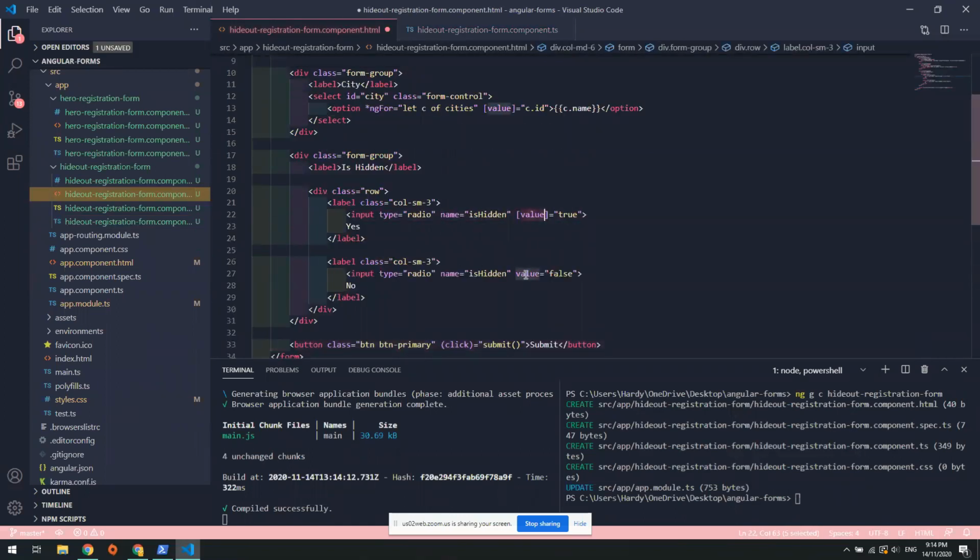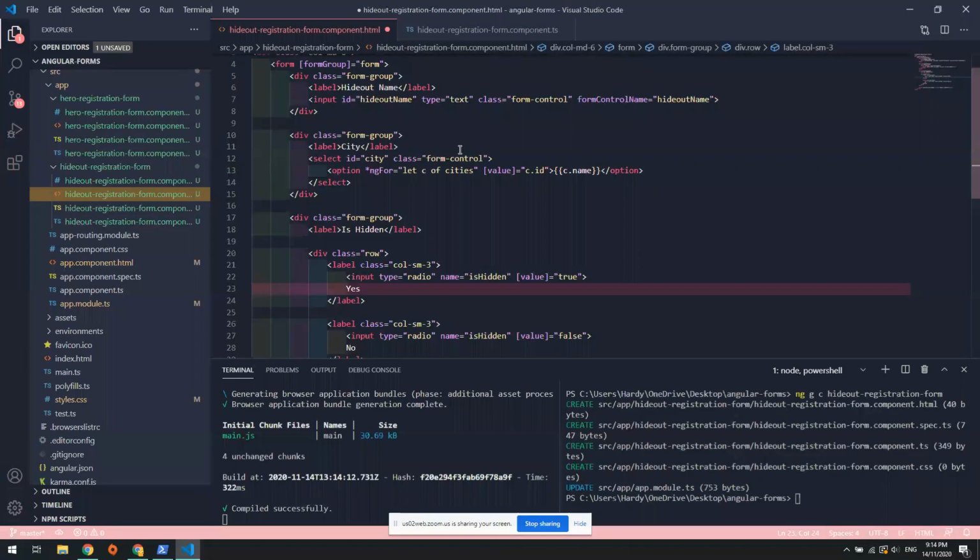So value, let's bind this. And then options here, we can give a control name. Sorry, it should be here. Okay, formControlName equals city. Copy this. formControlName equals isHidden. Paste it here. Save.